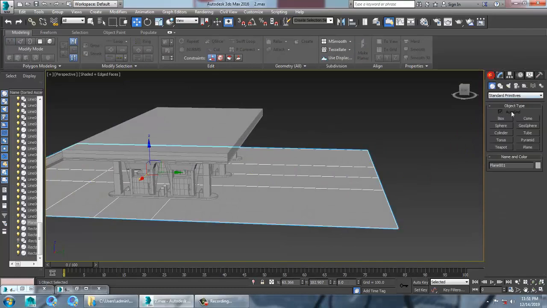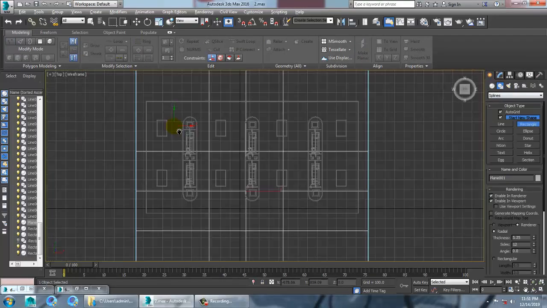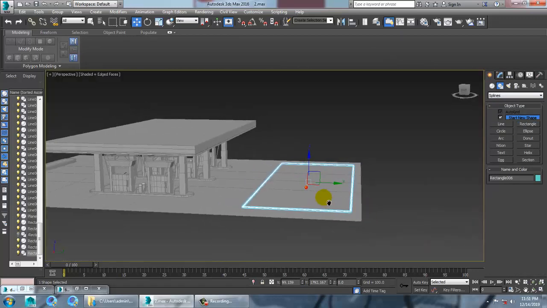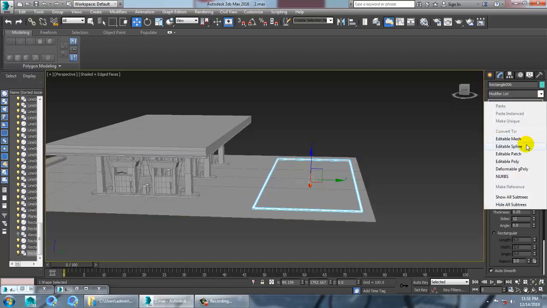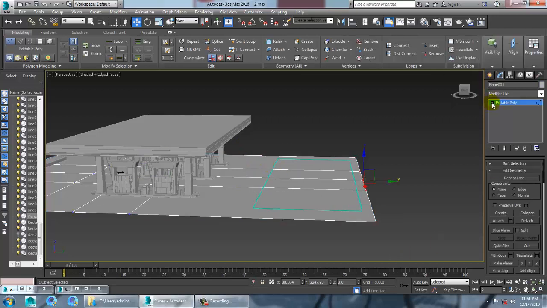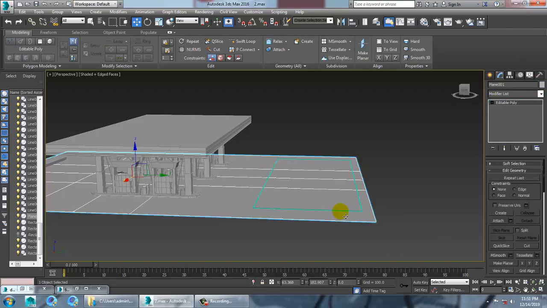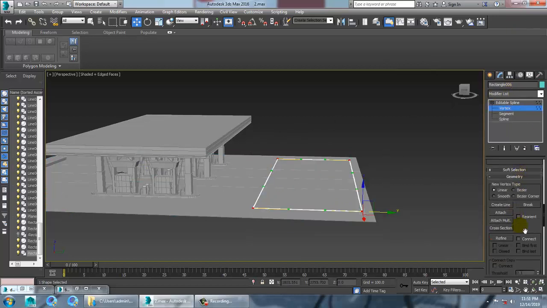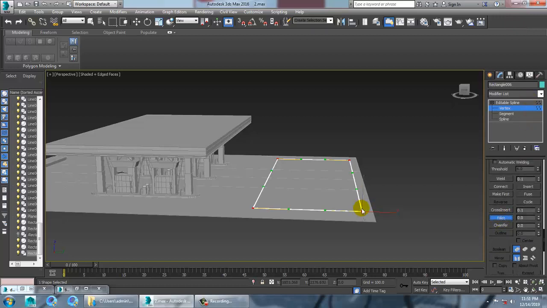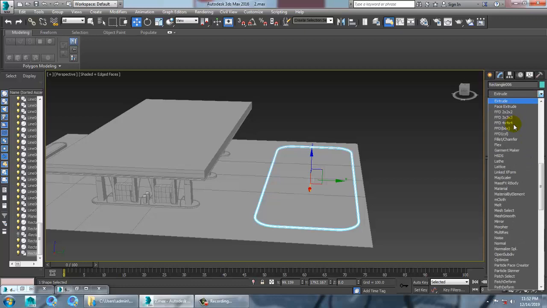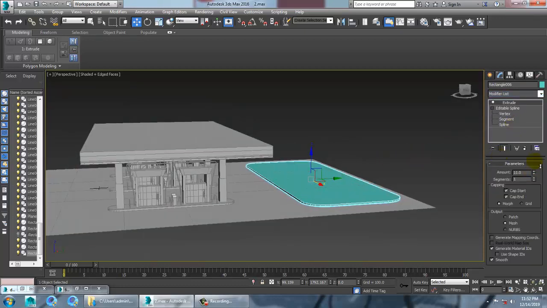So let's take a bigger rectangle and convert to editable spline. Select the rectangle, editable spline, select all four of these and give a fillet. And give extrude over here. That's it.